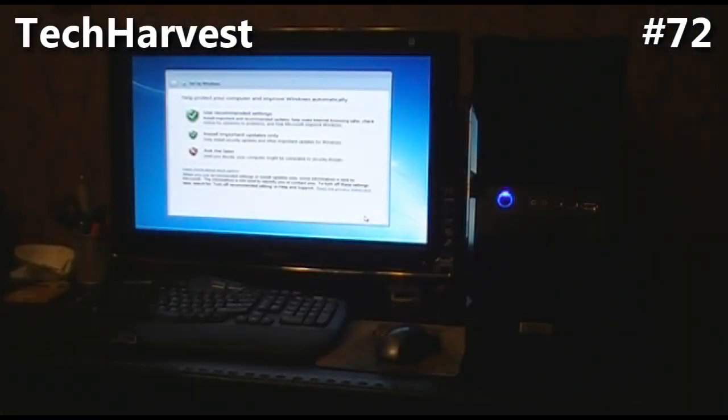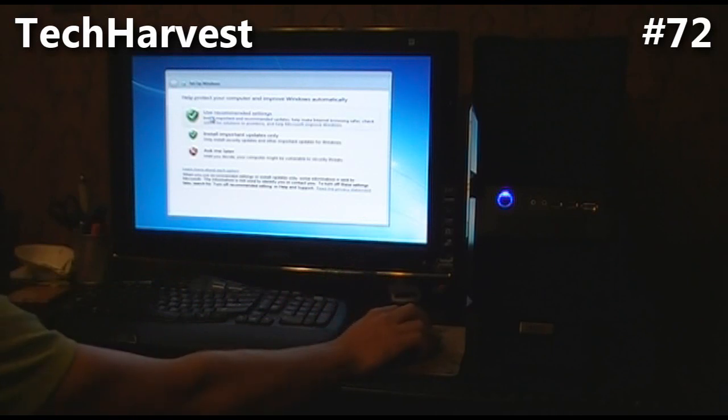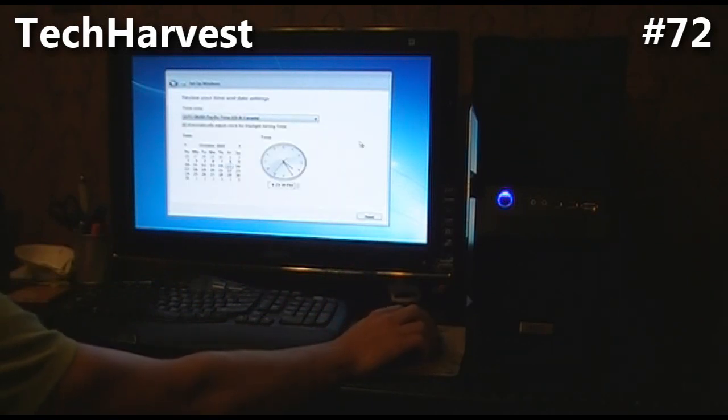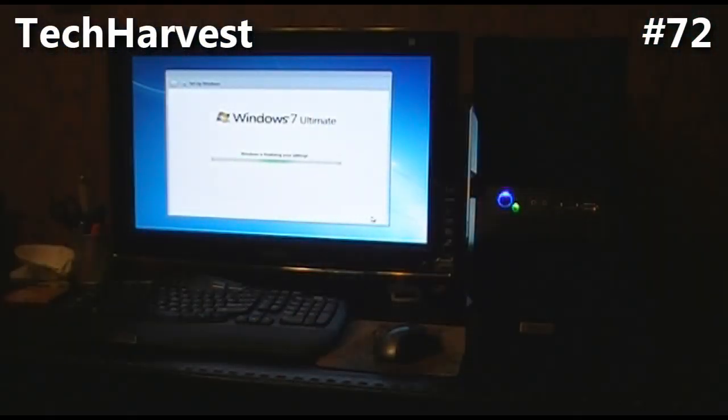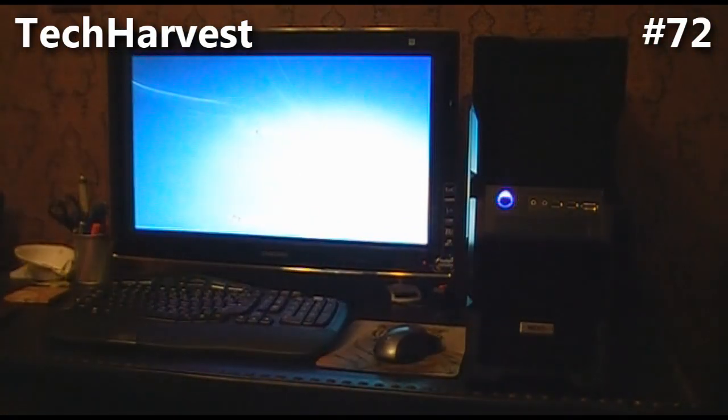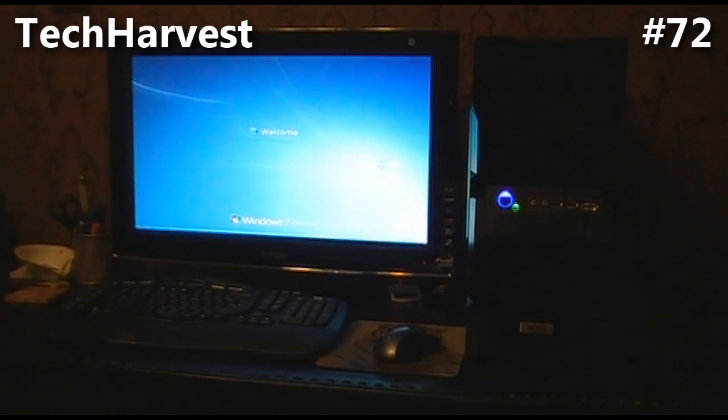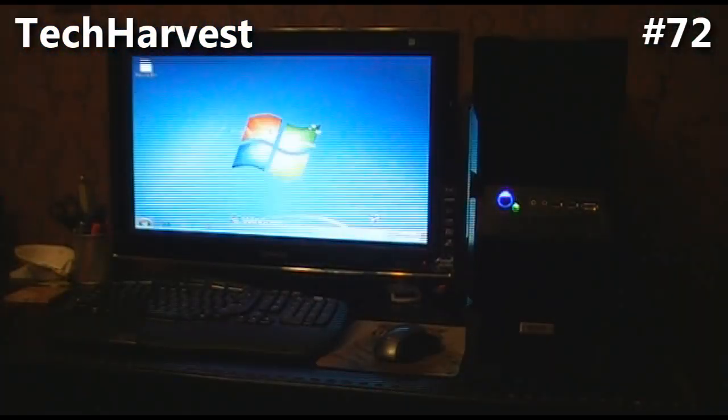Next step, help protect your computer and improve Windows automatically. I'll use the recommended settings on this. Now I just got to set my time zone. Windows is finalizing setup. Beautiful. Let there be sound. There we go.